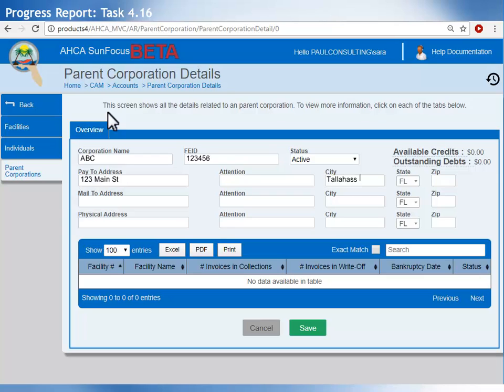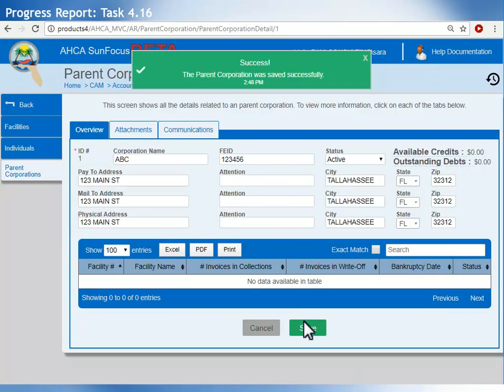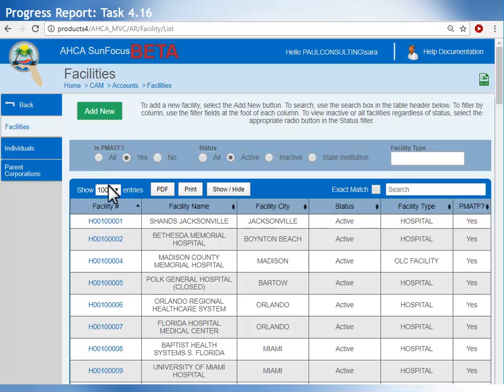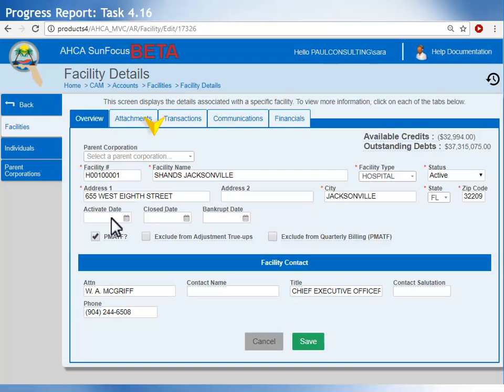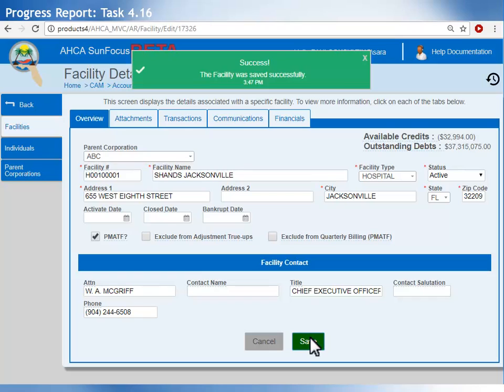After filling out the information, we will select the Save button. Now, we can assign a facility to this parent corporation. We will select a facility. Here is a new optional field for Parent Corporation. The drop-down is populated with active parent corporations. After selecting the parent corporation, we will save the facility.